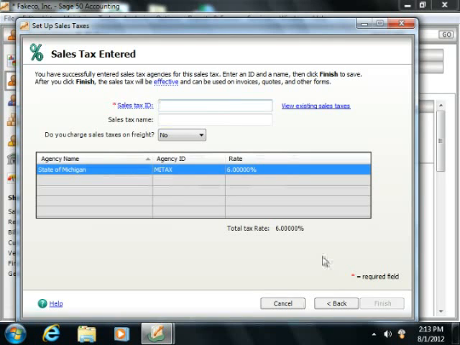If you have only one agency collecting a single tax, or once you have finished entering your taxing authorities, the last screen will allow you to name your sales tax code. You can also select whether to charge tax on shipping if needed within your state. Now, once that information has been entered, you can then click the Finish button to finish creating the sales tax.